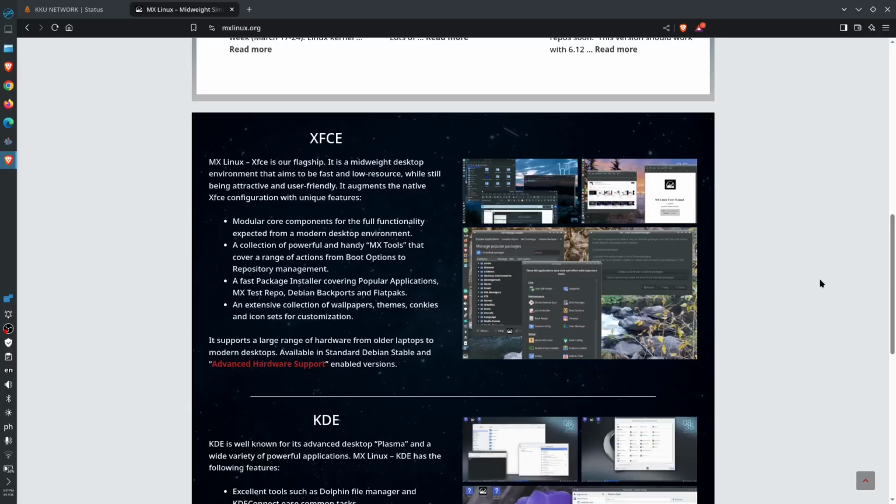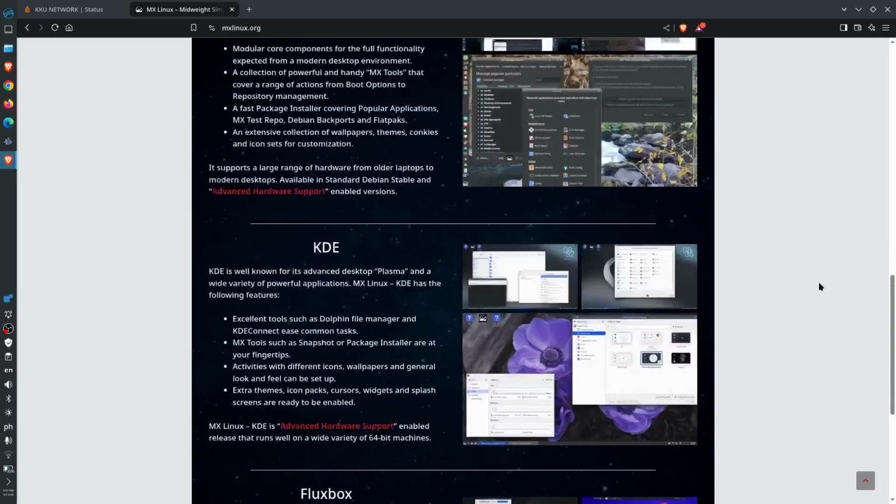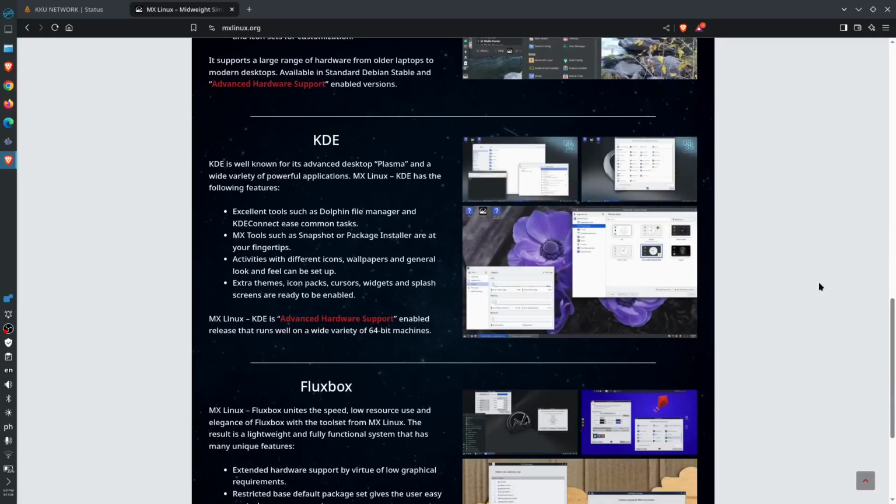So the Xfce is their flagship, a lightweight desktop environment that aims to be fast and low in resources. Because last time I was using the Xfce, now let's try and dive into the KDE. So it is very stable. So let's try to download this one.